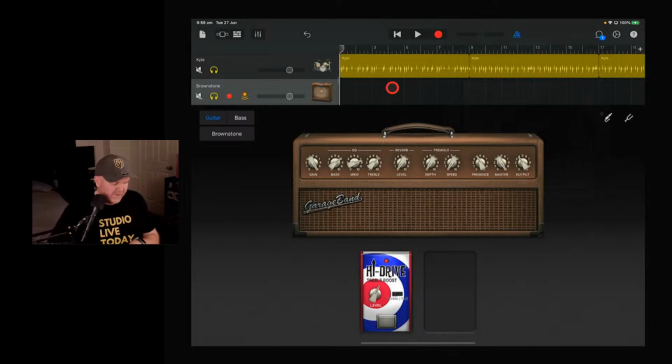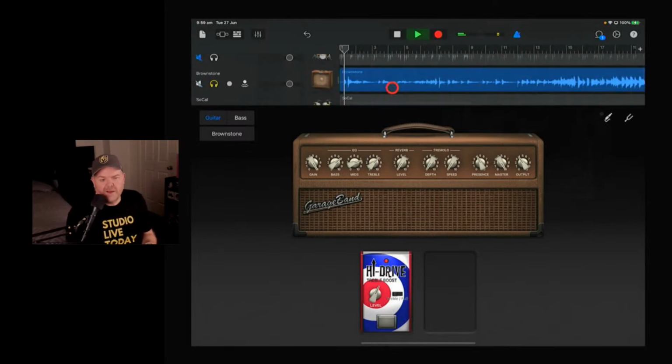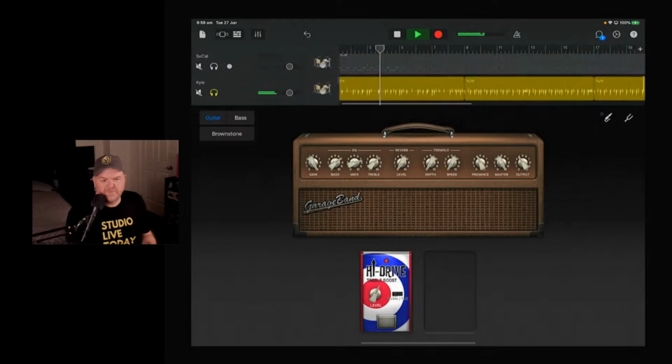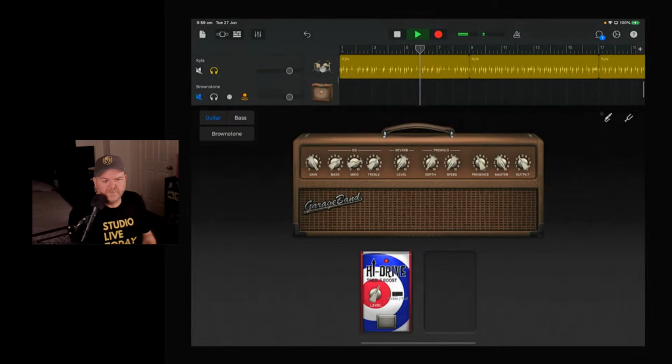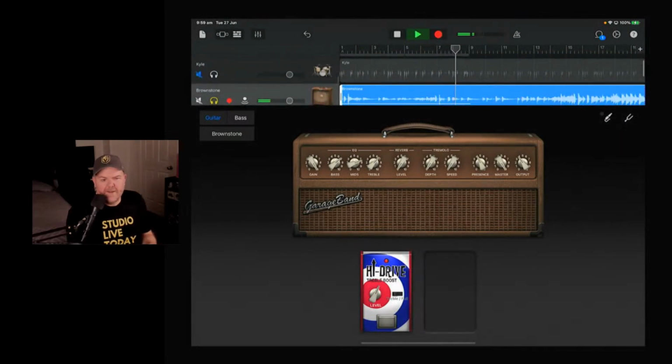So let's just listen back to the original riff so I can remember what I was playing. It was, so it's down, down, down, down, down, down, down, down. I think I've got it.